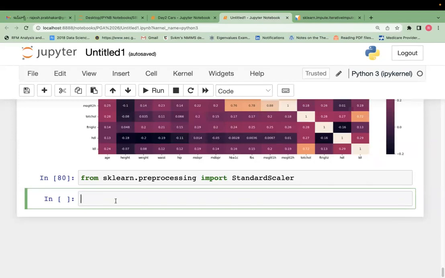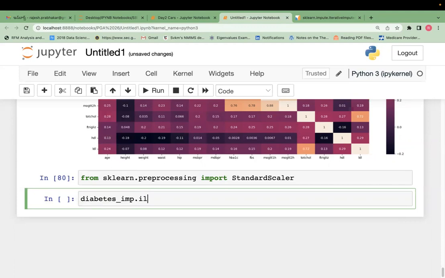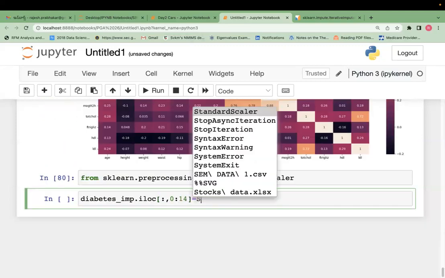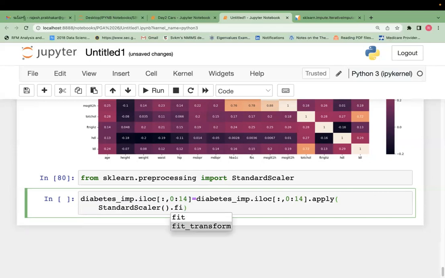See, we have already have a data frame, na? I want to do it within the data frame. Let's try that one. Okay. diabetes[...].iloc[:, 0:]. How many? 14. 14 means you have to give 15. 14. No. 13. The 14th column also has to be selected. 14. Okay, is equal to .apply(StandardScaler.fit_transform).